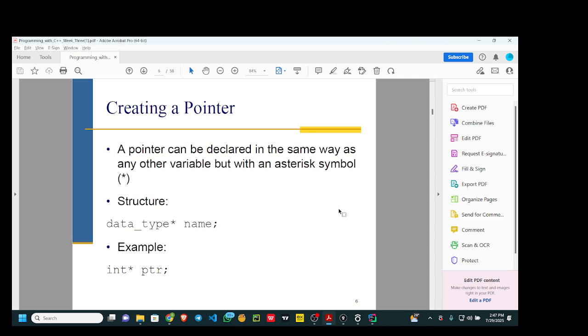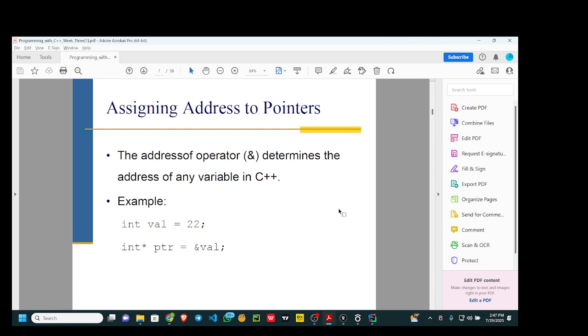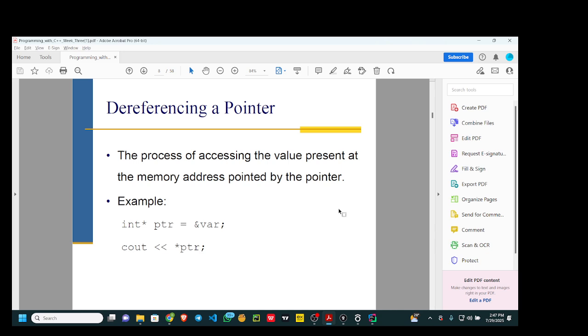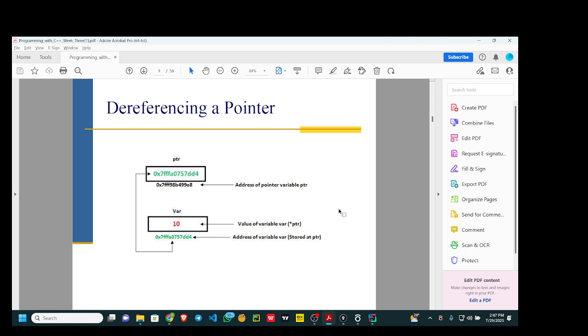We have another example, assigning an address to pointers. The address-of operator determines the address of any variable in C++. After this tutorial, we're going to run examples on pointers. Next is the process of accessing the value present at the memory address pointed to by the pointer. And this is an example: int *ptr = &var; cout << ptr.